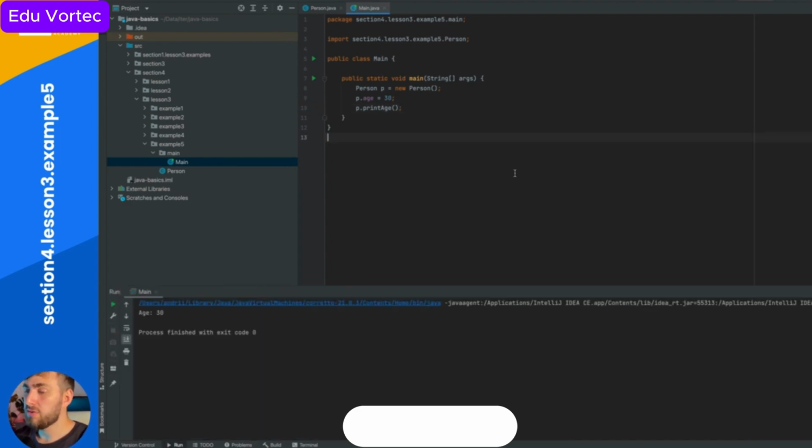Okay, so that's it for the default modifier. Please note that there is also a protected access modifier, but we will discuss the protected access modifier later because it requires more background knowledge.